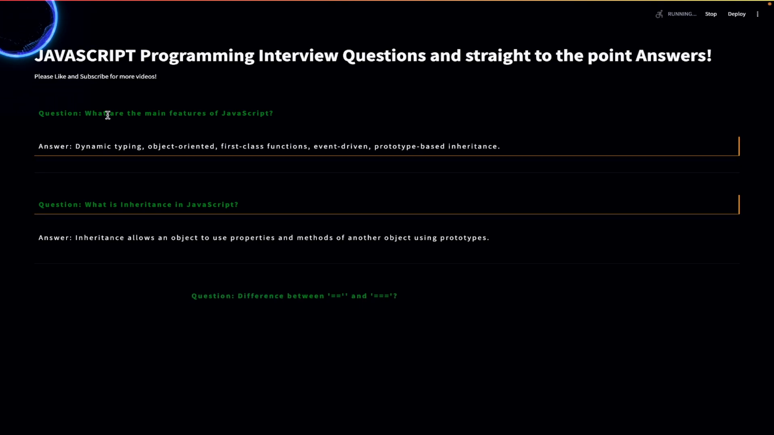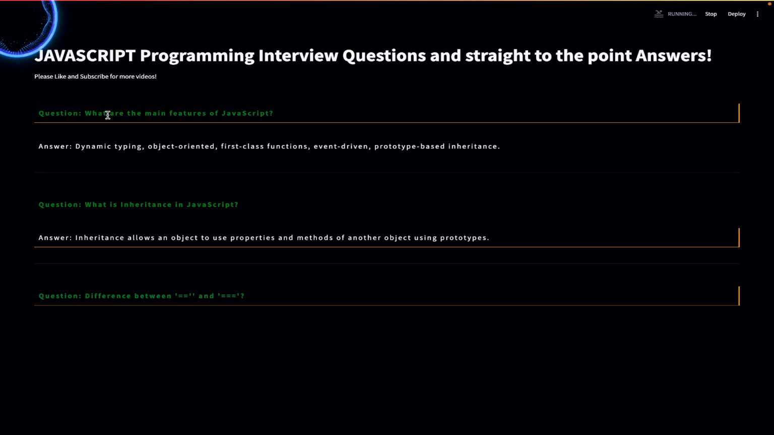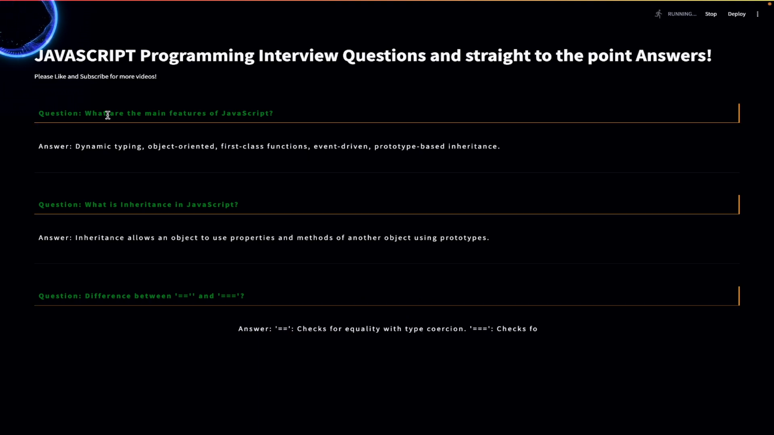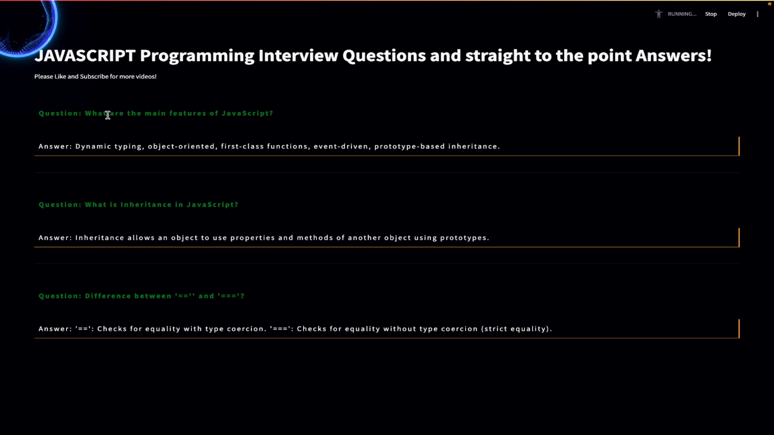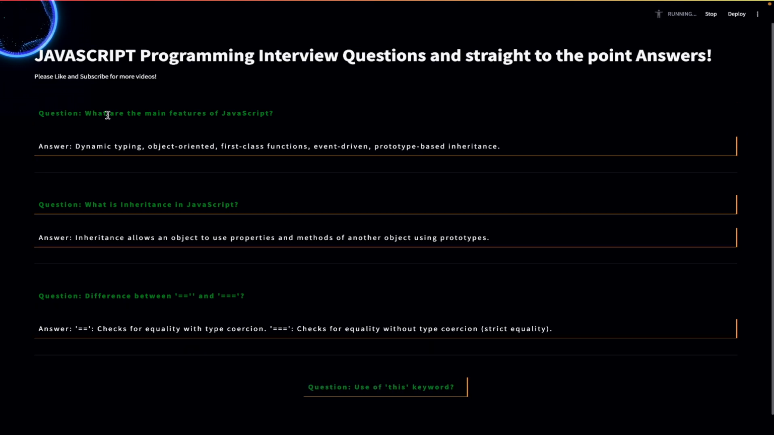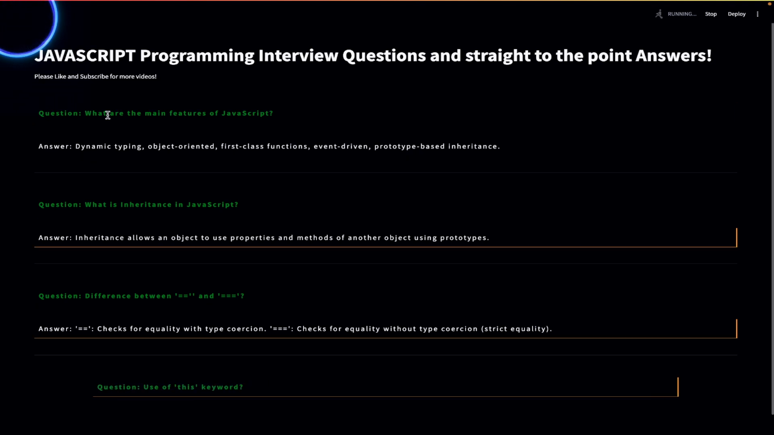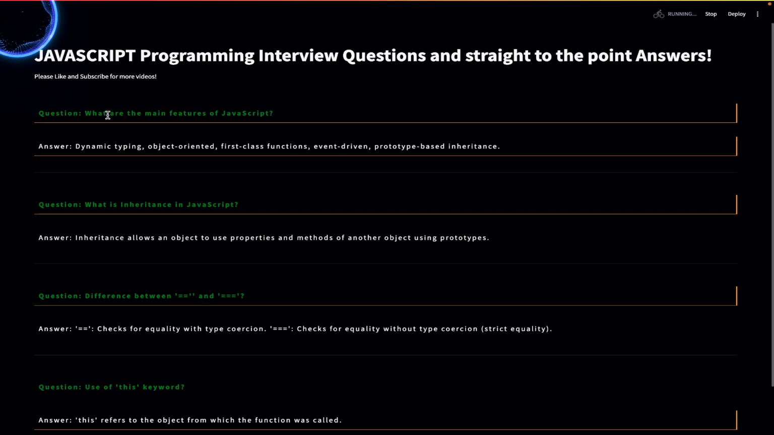Difference between == and ===. == checks for equality with type coercion. === checks for equality without type coercion. Strict equality. Use of this keyword. This refers to the object from which the function was called.